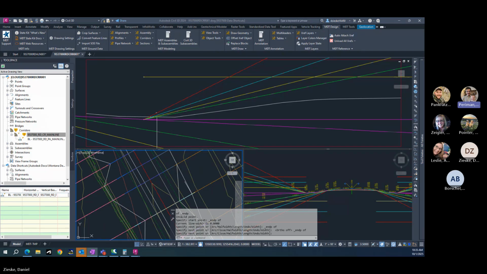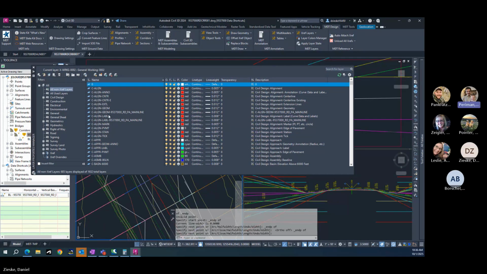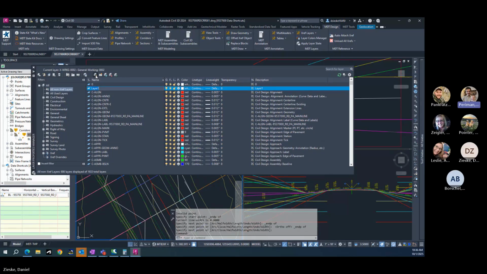If you go to your layer properties, your layer manager, and make a new layer. Make sure you're on the right filter. If you make a new layer and you're not in the right filter, it kind of screws things up.